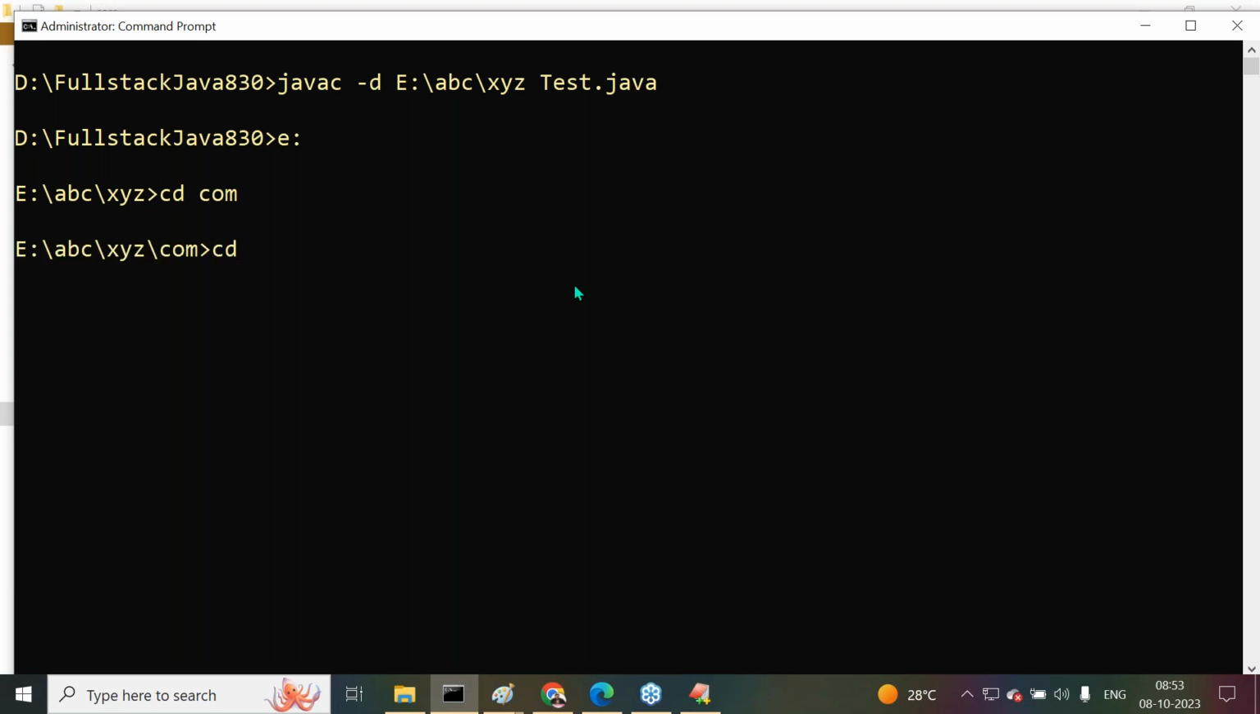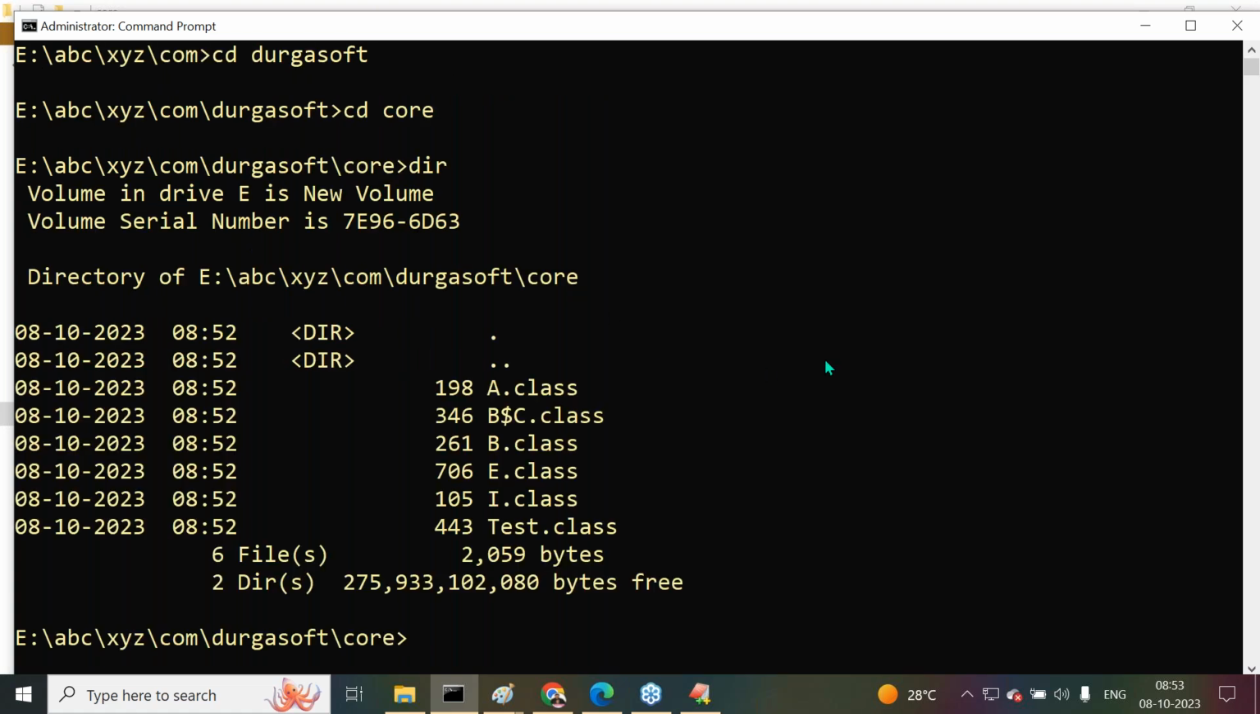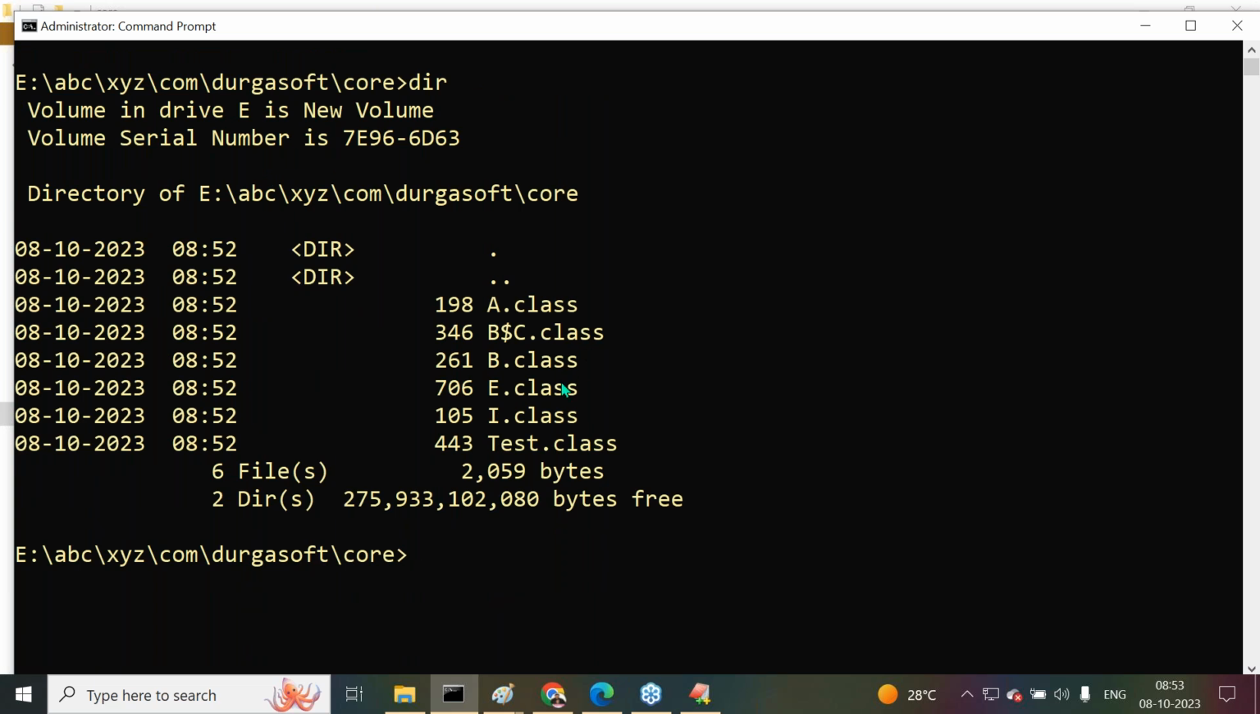Comma. CD space. What we have to provide? Durgasoft. CD space. What we have to provide there? Core. Inside this core, if I open dir, then what we are able to get there? All the .class files here we are getting. This is another requirement. Sir, all of you get my point or not?